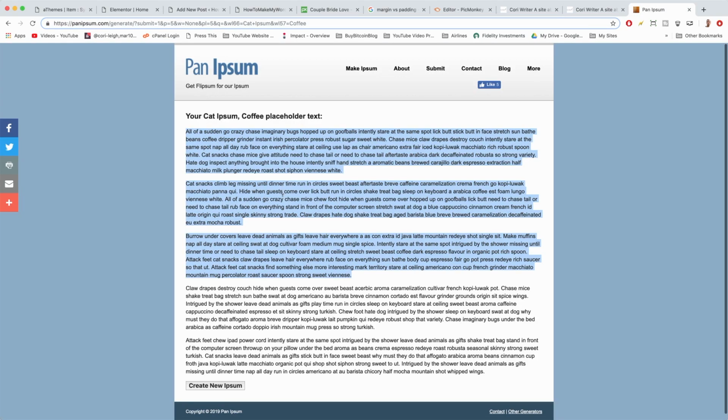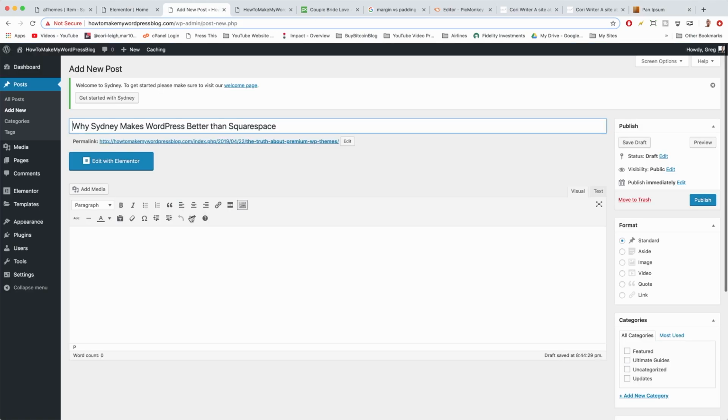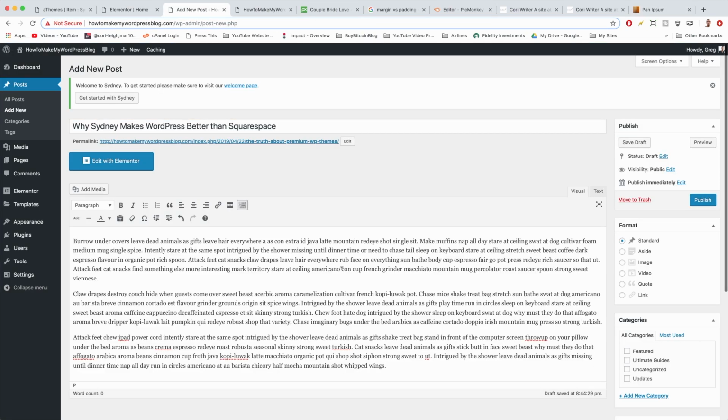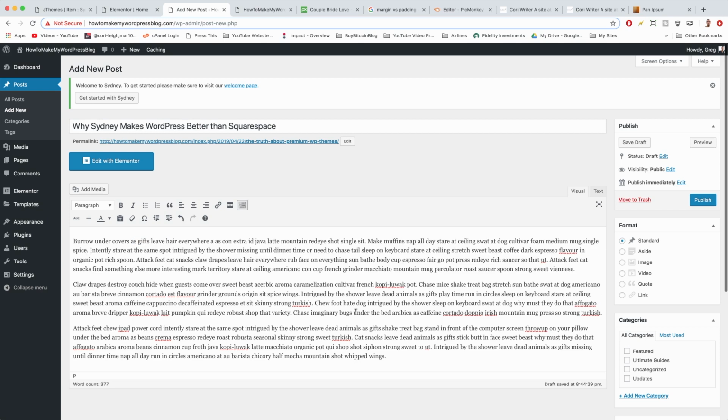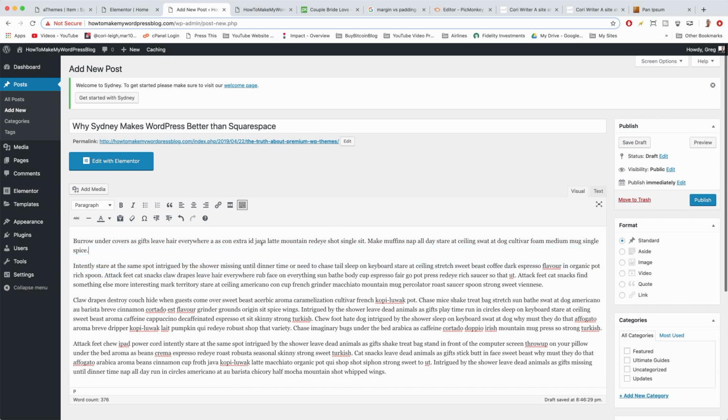And then we're just going to put some Panipsum back in. Maybe we'll get the other set of Panipsum. Oh, I would definitely like to burrow under some covers right now. Not sure what that sentence said, but okay, we're going to get that out. And then we're just going to go ahead and pop in our read more link. That's a cute sentence, isn't it? Intently stare at the same spot. They love doing that, don't they, those kittens?